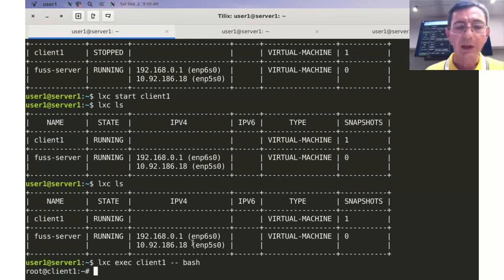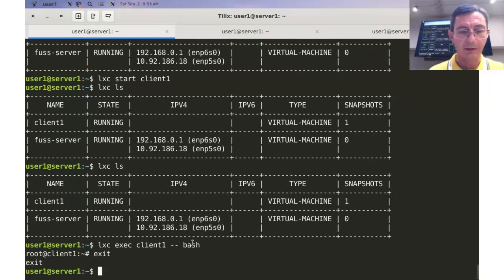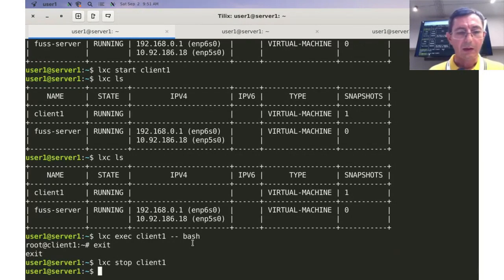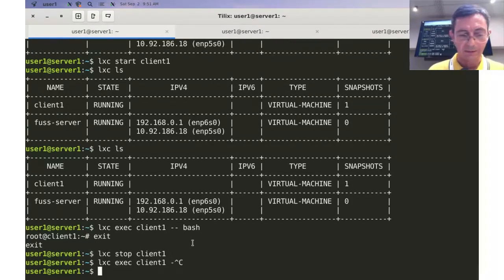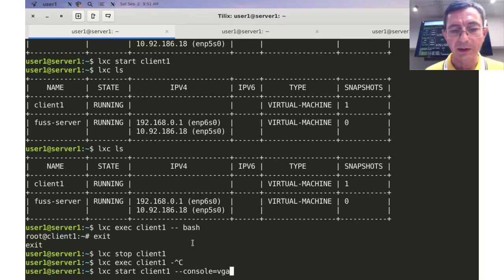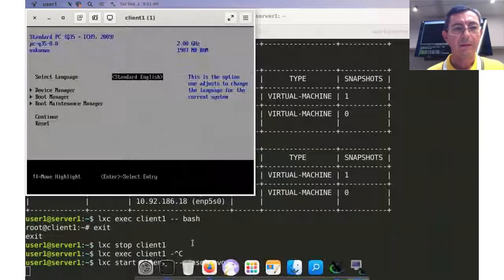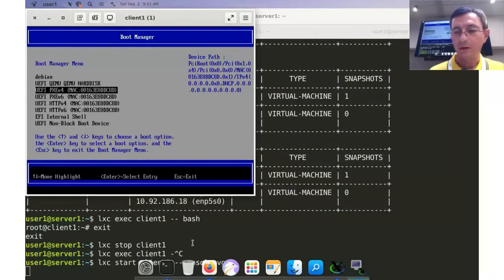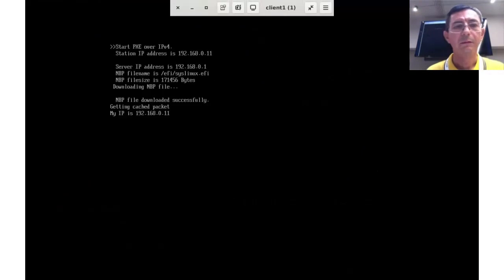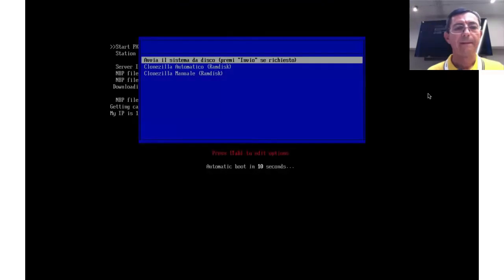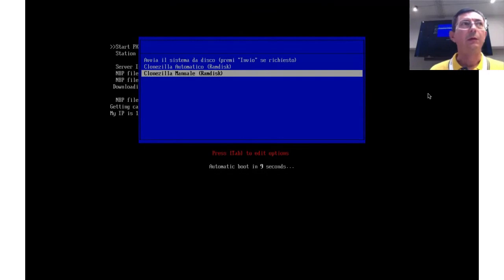No, actually, we should start client one, but from the network interface. So, LXC start client one, console, VGA. And I'm going to press escape as soon as the graphical interface is started in order to access the BIOS of the virtual machine. And from the BIOS, I'm going to boot from the network interface. And I'm going to do a manual Clonezilla.